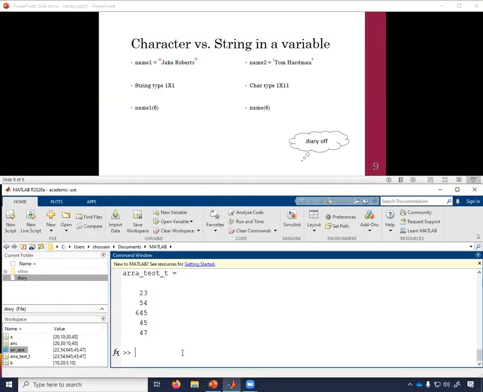Now let's look at the last agenda for today. We want to see the difference of character and string type of variable in MATLAB. So far in this class, we have not actually talked about variables containing texts. So let's begin with that.